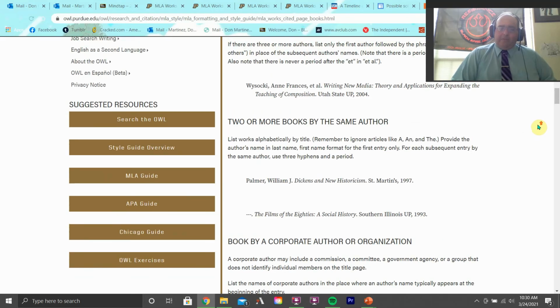If you are listing 2 or more works by the same author, list them alphabetically by title. Again, remember to ignore articles like a, an, and the. Provide the author's name in last name, first name format for the first entry only. Then for each subsequent entry by the same author, use 3 hyphens and a period to show that that is the same author as previous.